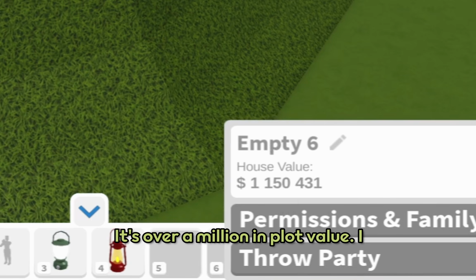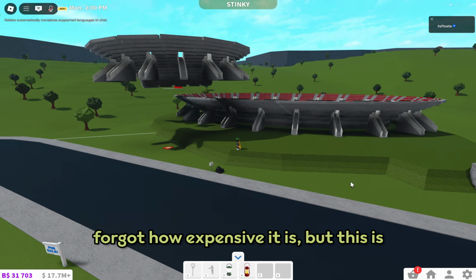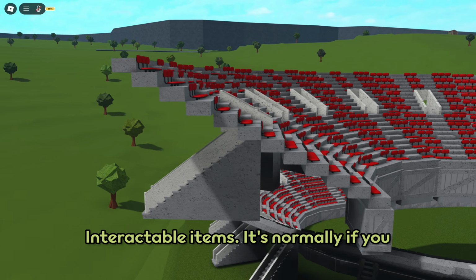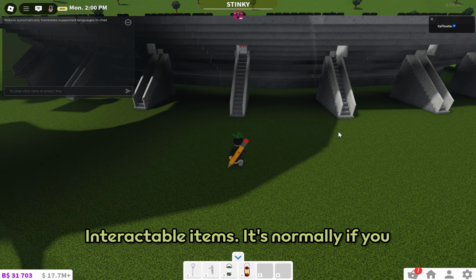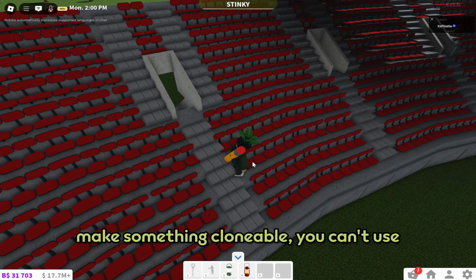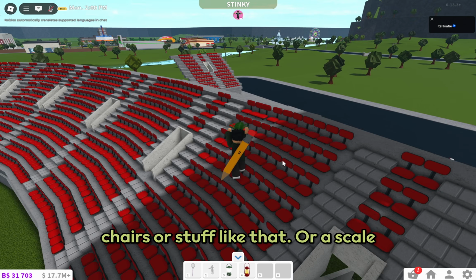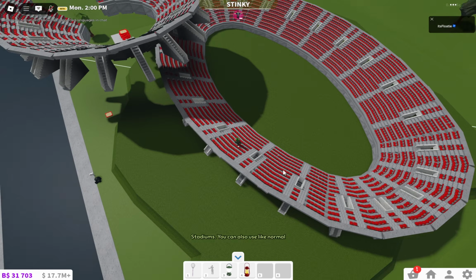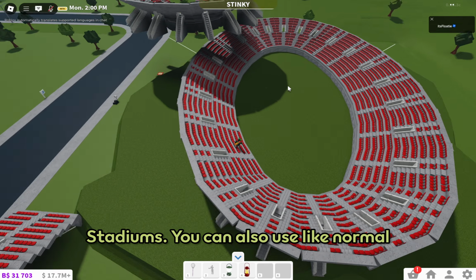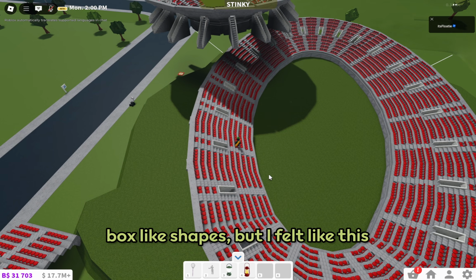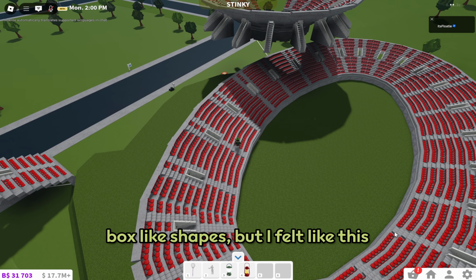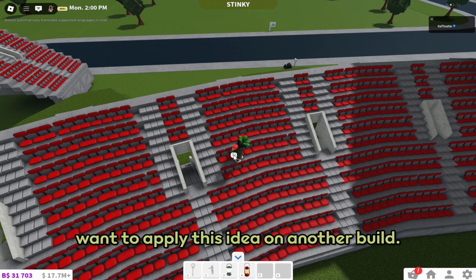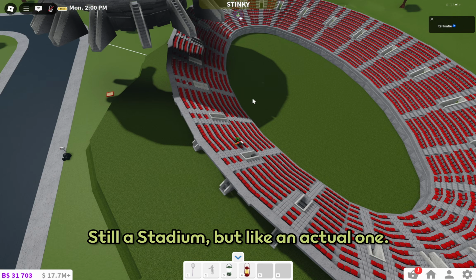I felt like this video would be wasted. It's over a million in flat value. I forgot how expensive it is. But this is more for clonable modules with interactable items. Because normally if you make something clonable, you can't use chairs or stuff like that. For a scale like this, you could also make it circular or even elliptical stadiums. You could also use normal box-like shapes, but I felt like this shape would be more interesting, and I'd want to apply this idea on another build, still a stadium but an actual one.